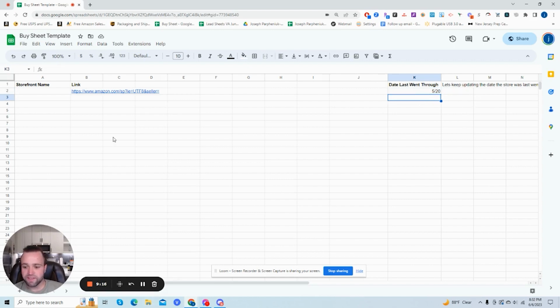So that's pretty much it. That's exactly what we do. And that keeps us much more organized and makes us much more efficient with sourcing and keeping track and building a database of products, because that's ultimately your goal with online arbitrage.